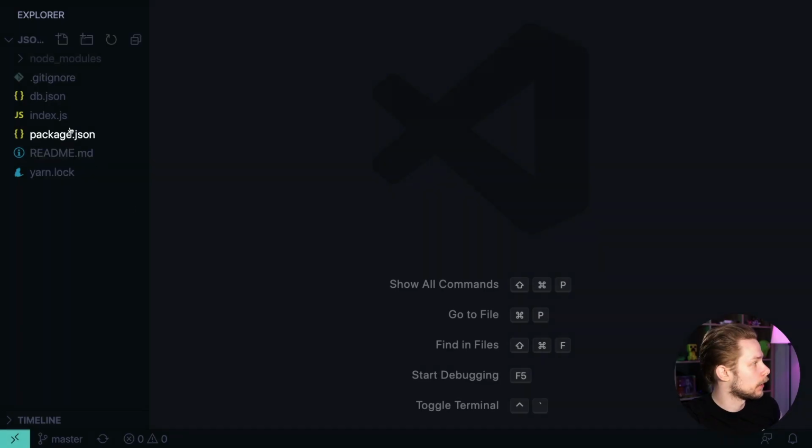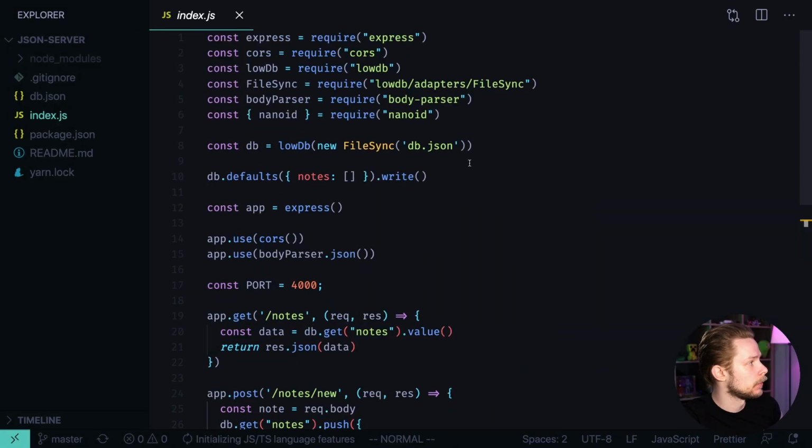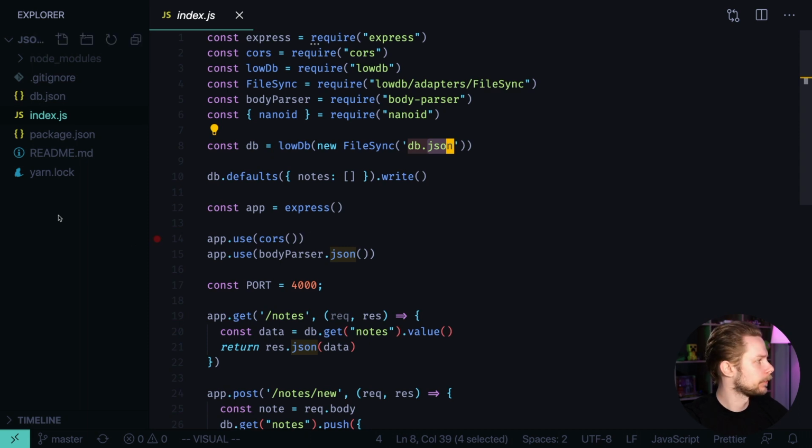Good morning! Today we'll dockerize the LoadDB JSON server that we made in one of the previous videos. Here is the project. It is an ExpressJS server that uses LoadDB to store the data in a DB JSON file. To dockerize this service, we first need to create the Dockerfile.